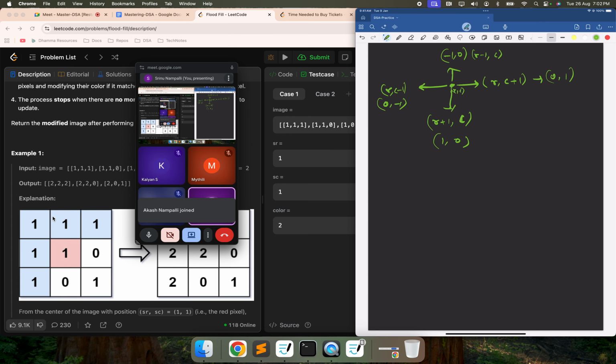Because it is saying vertically, horizontally, we need to pick up 4 directions. So this is right, this is down, this is left, and this is top. Perfect. So what is the time complexity? If you closely see, what is the time complexity here?